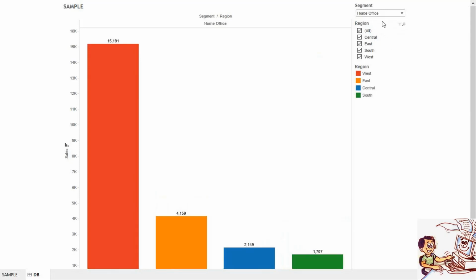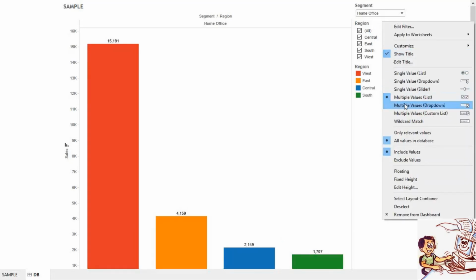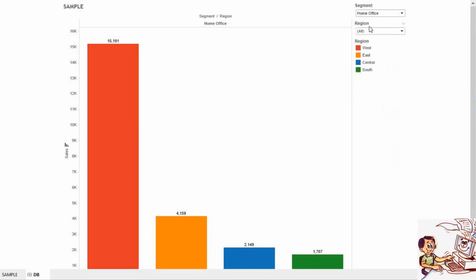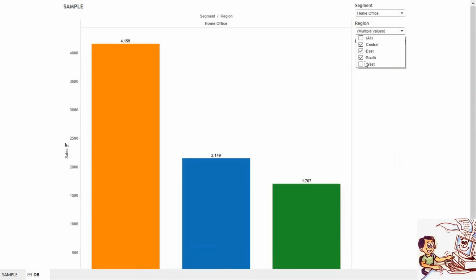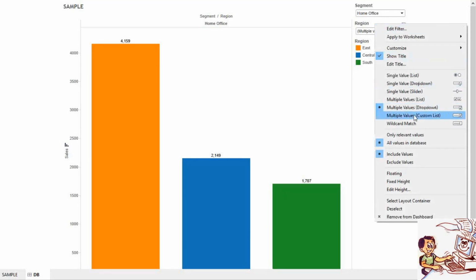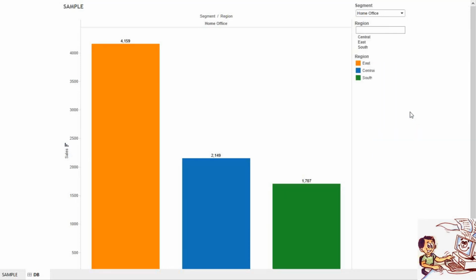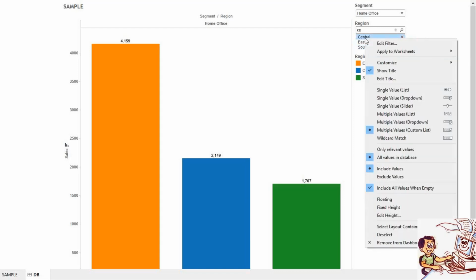So this is what. Next, see, multiple values drop down. In the drop down, you can choose multiple values. See, right? This is the way. Again, multiple values custom list. Custom in the sense, right guys, what does it mean? You can search it in this way, you can customize this, okay, in this way.